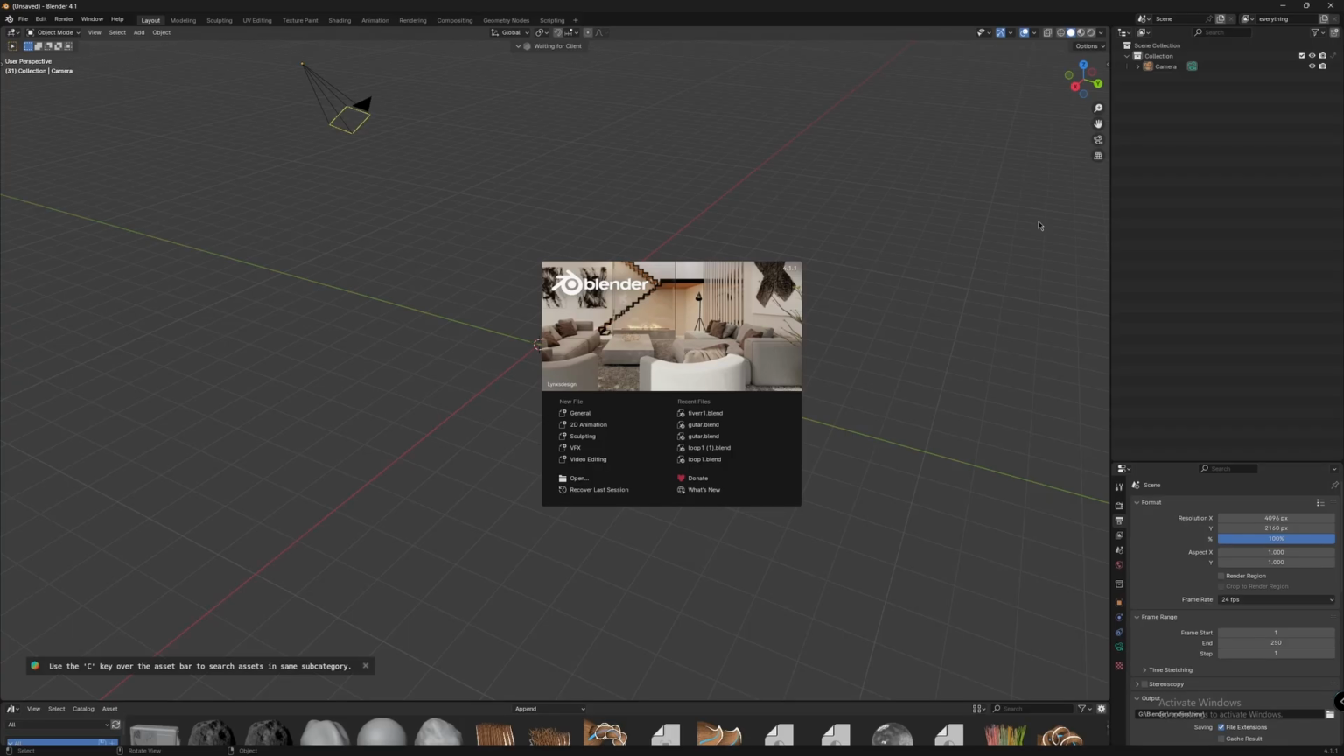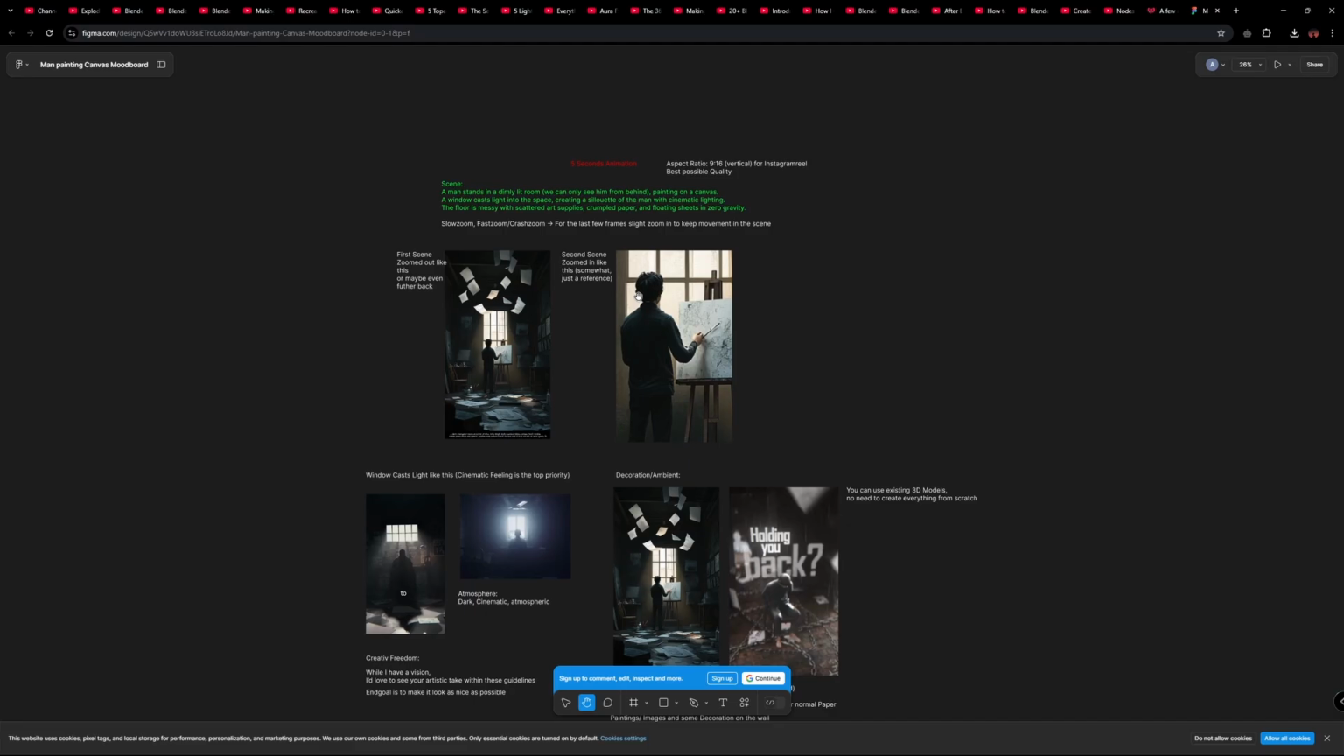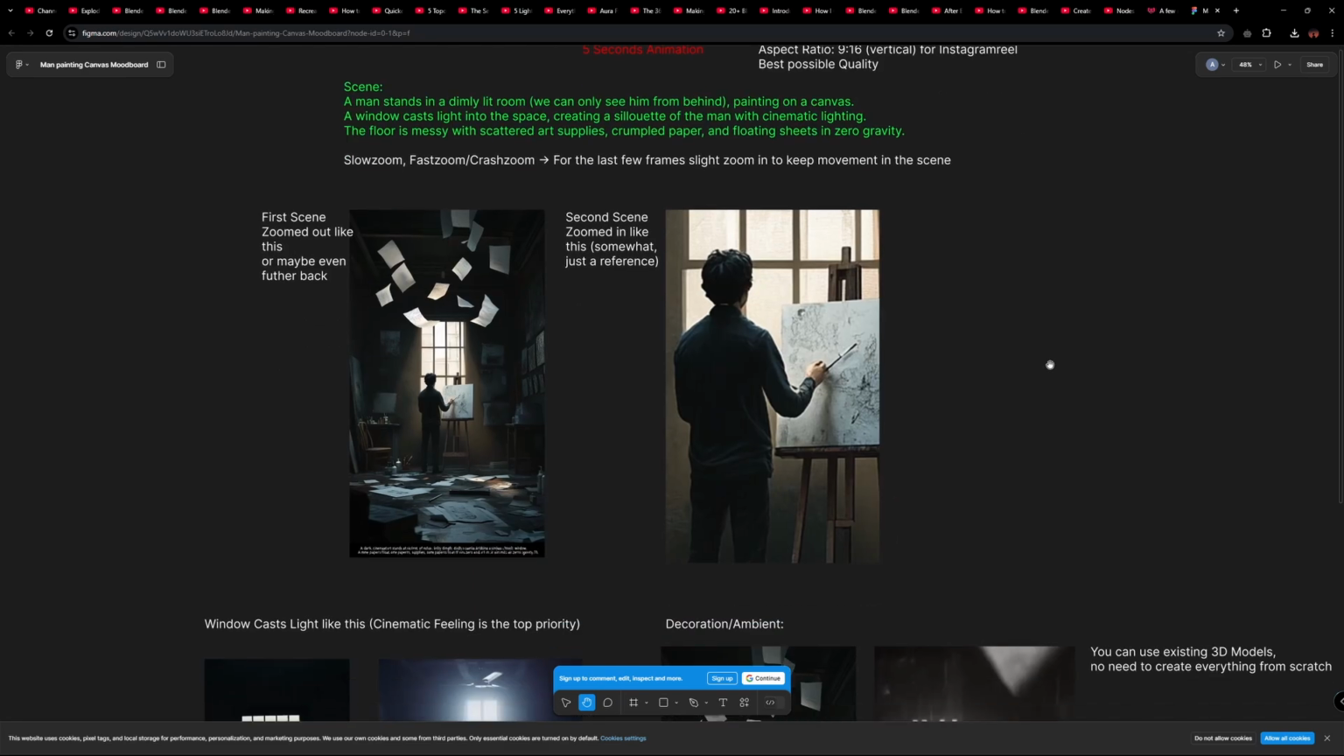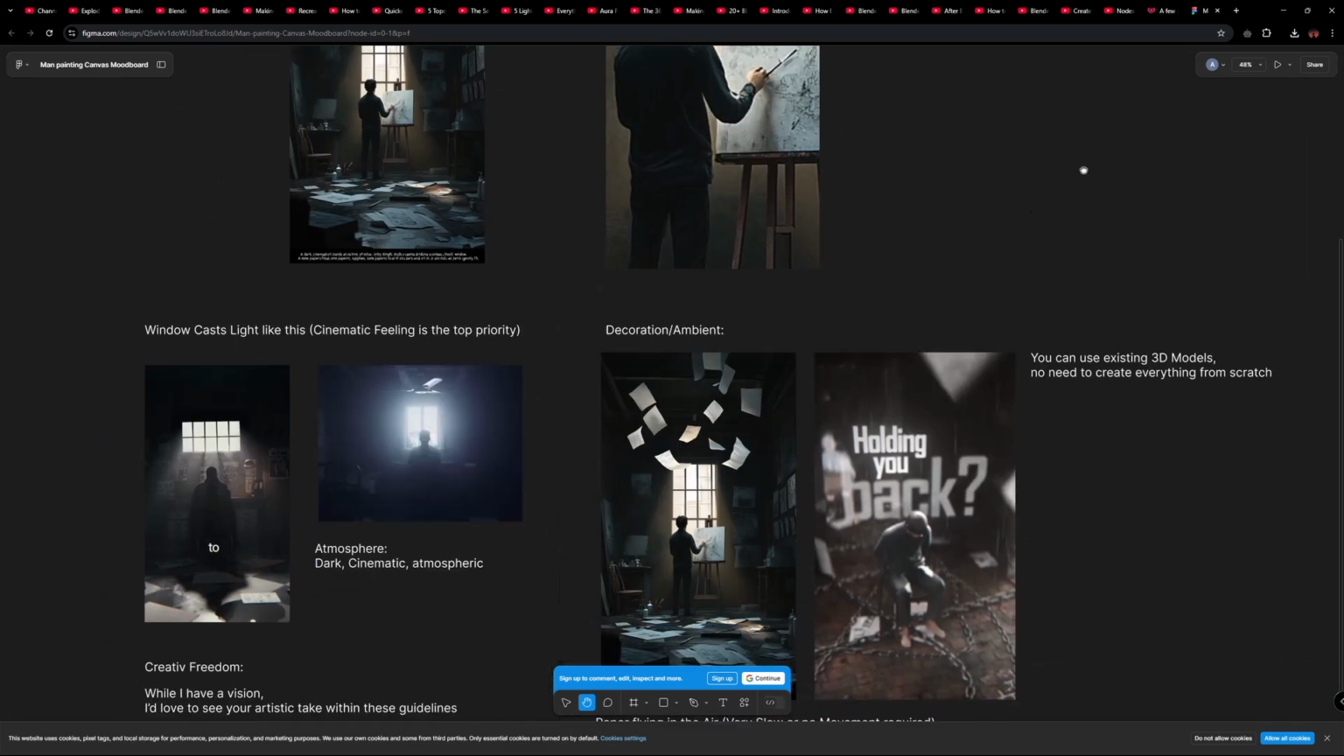He wanted a man in a room with dim light and sunrise coming from a window, and he also gave me all the extra details by making a storyboard in Figma. After taking a look at those and understanding the project, I got into Blender and started working.